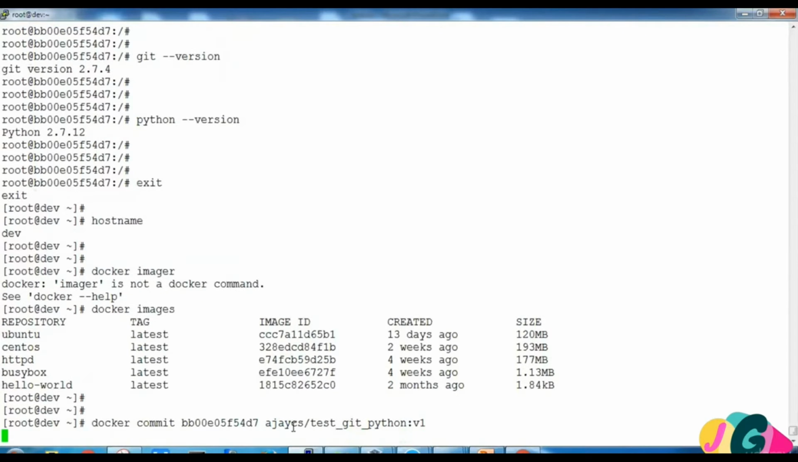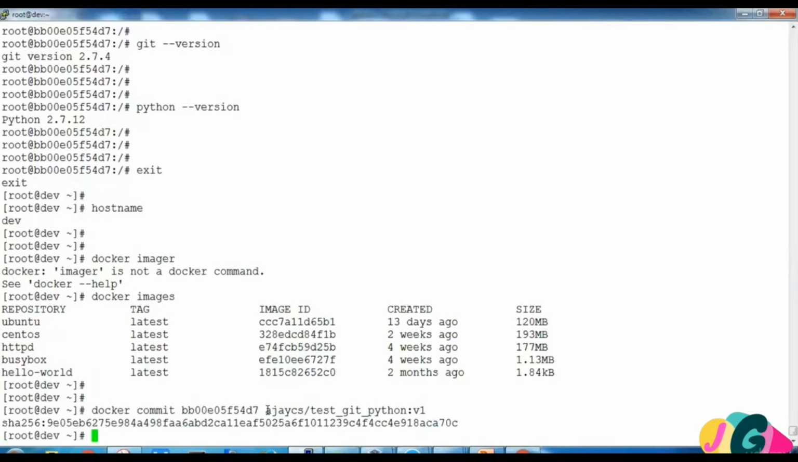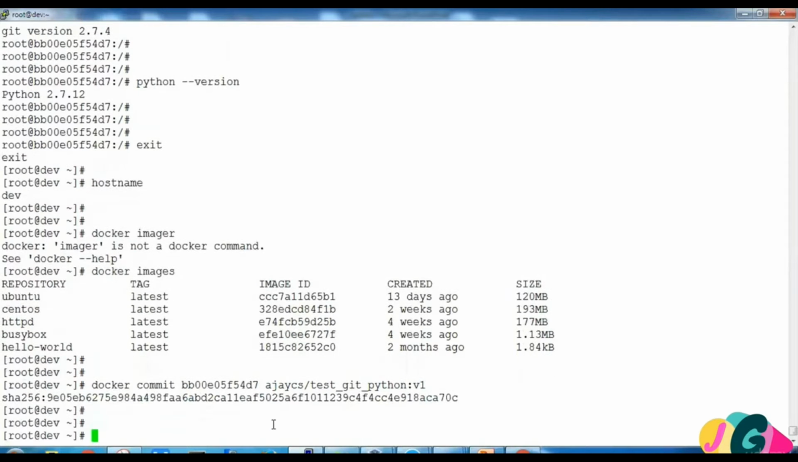Now why do we use this format? If you want to upload this image on Docker Hub in the future, then we should have the username before the image name. If we do not have the username before the image, Docker Hub is not going to accept this image. It will throw an error. So that's the reason we have given the same naming convention.